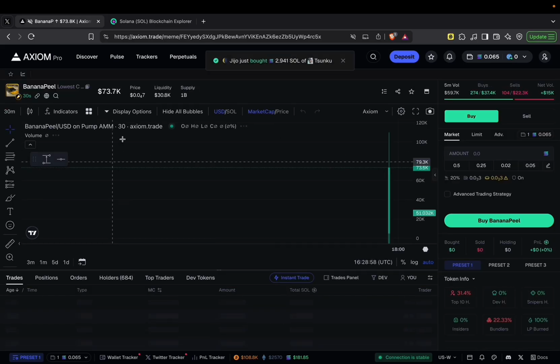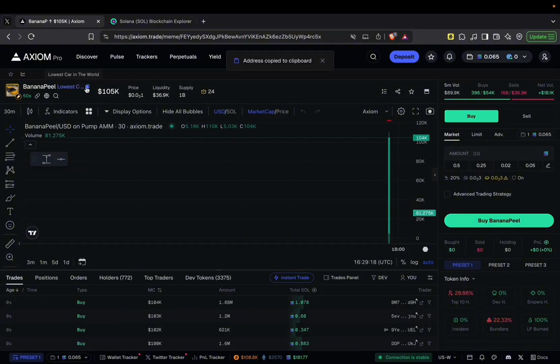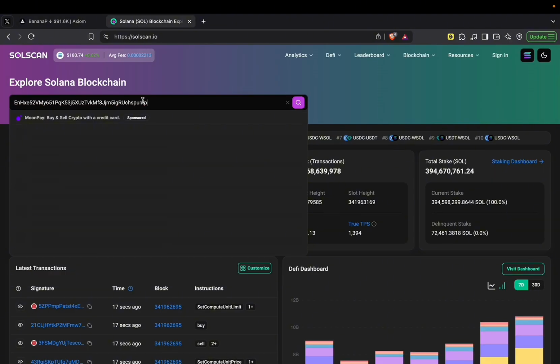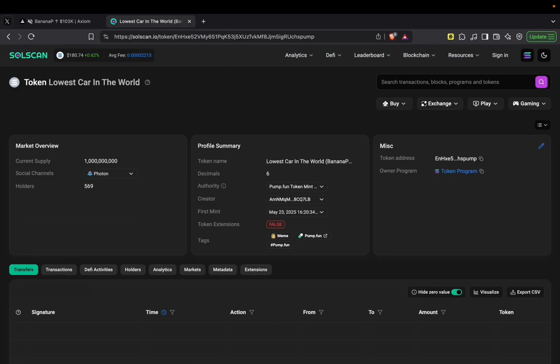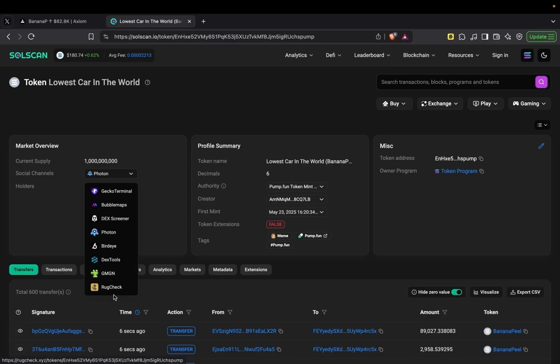So we'll go to banana peel. Okay, so here we have the coin. We'll quickly copy the CA and we'll go into solscan, paste it in and click enter. So this should give you the token's solscan page. So basically we have the name over here, we have the current supply, and then we have the social medias where the coin is available. So it means that the dev has gone and set up the coin in all these places. So this is basically all those platforms where the coin is either visible or it is tradable, right?